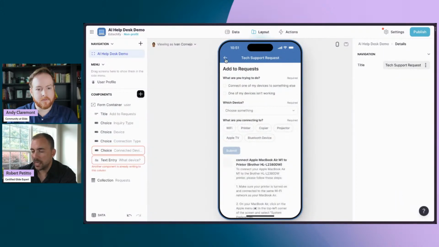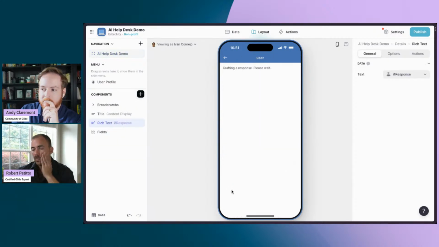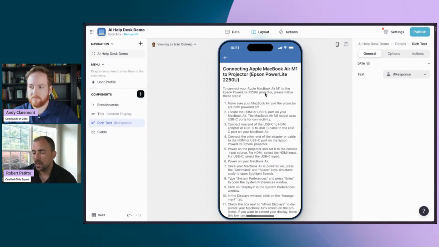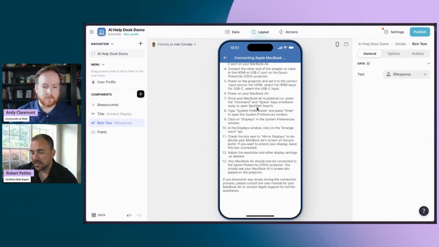All right, let's see this one last time. Let's connect my MacBook Air to a projector, this Epson PowerLite, submit. Crafting a response, please wait. Again, it should only take several seconds before the response actually gets sent through. It knows we have an Apple MacBook Air, it knows we have a USB-C port on that MacBook Air, and it knows we have to do Spotlight search and all the things. So this would be a pretty good response here.